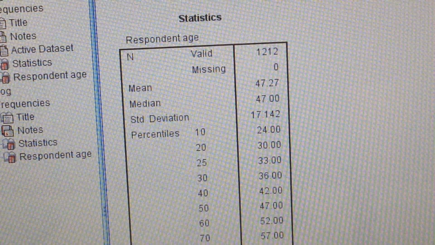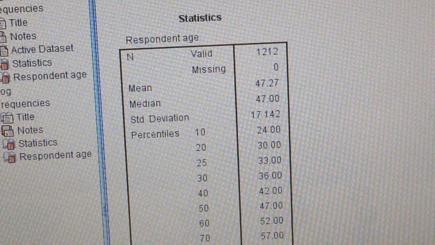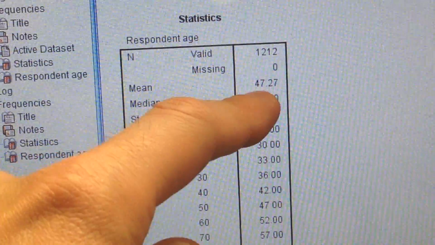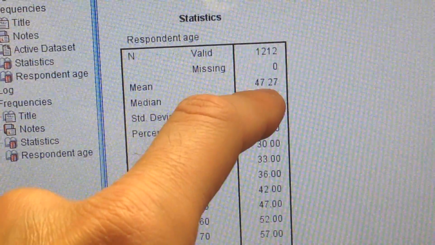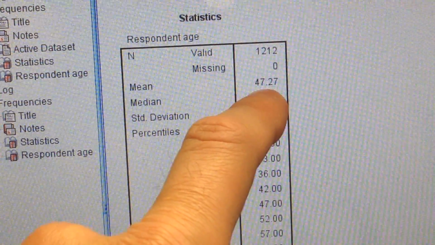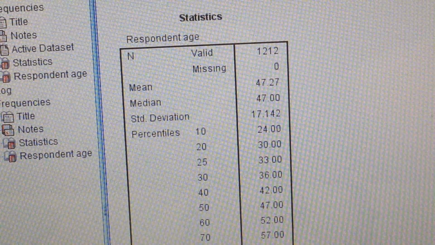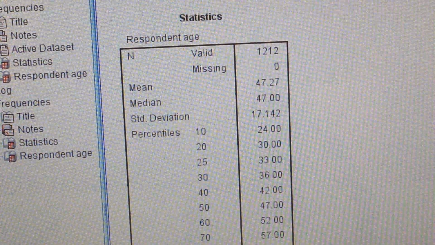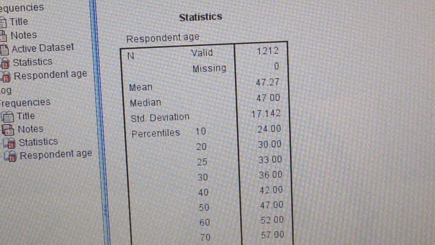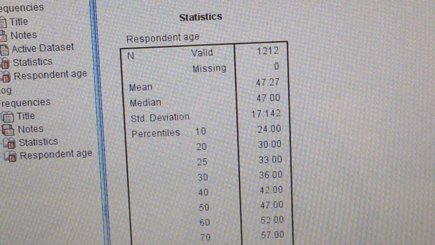What that means is that 90% of the data set is between 47 minus 17, which is 30, and 47 plus 17, which is 64. So what we're saying is that 90% of the data set is between 30 and 64. Don't really know what more to say about that, so I'll move on.